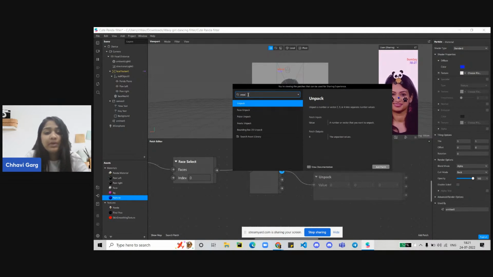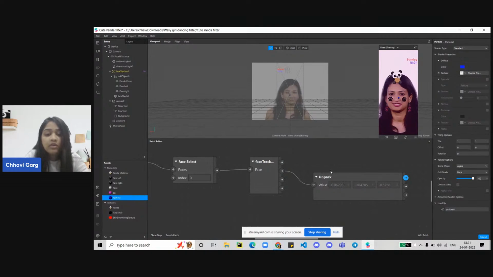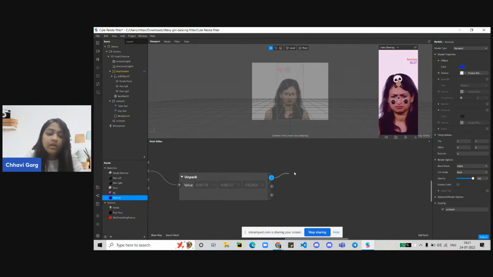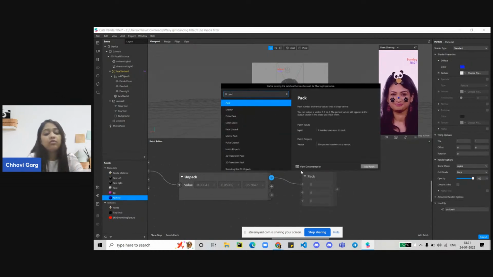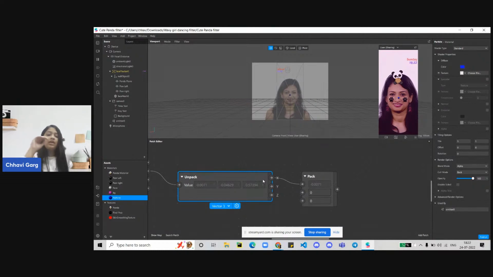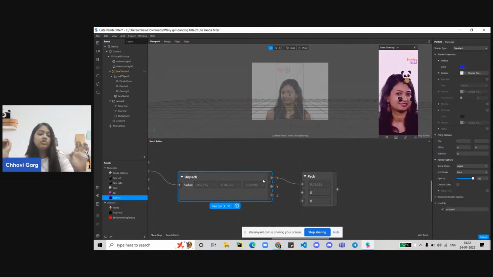So firstly we'll do unpack. It will separate the numbers of the values. Okay, first we'll do the unpack. Now after doing the unpack, we will be packing it up. For the packing we'll use a pack patch, which packs numbers and vector values into a larger vector. Now we have three positions: x direction, y direction, and z direction.